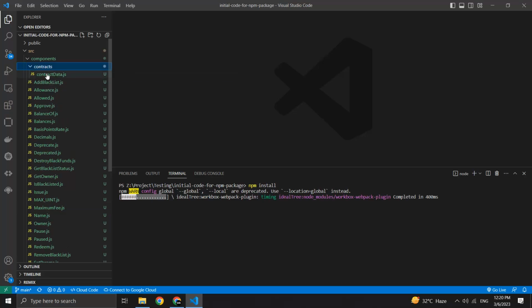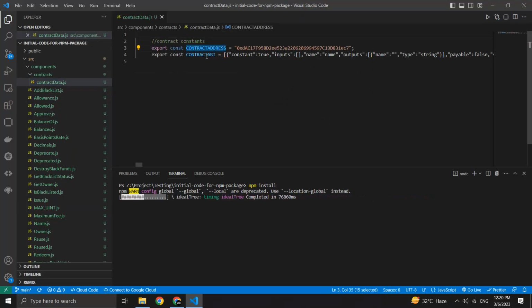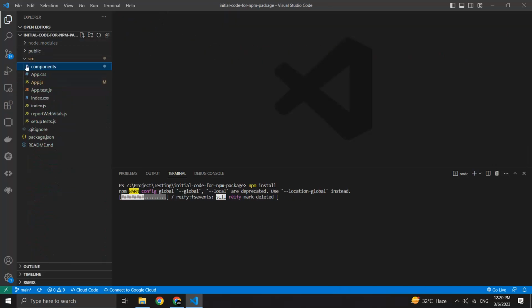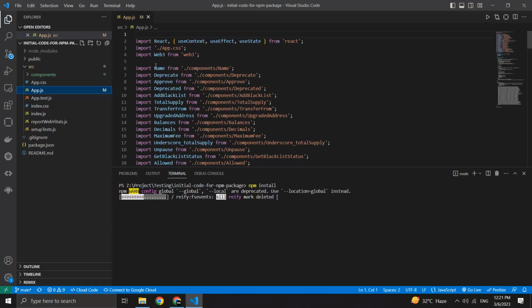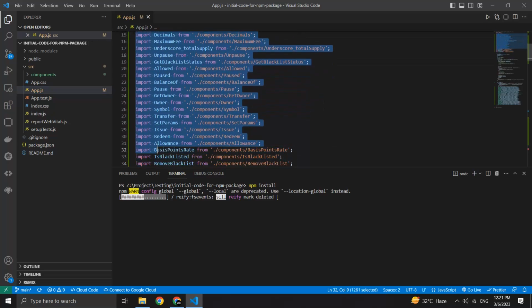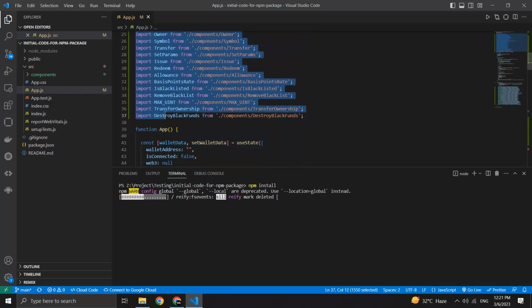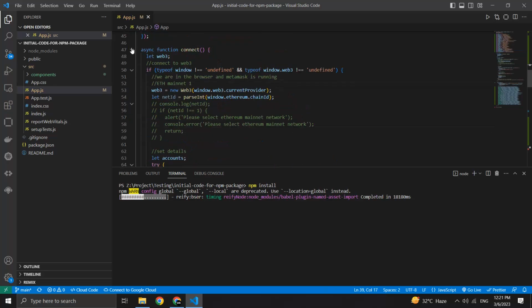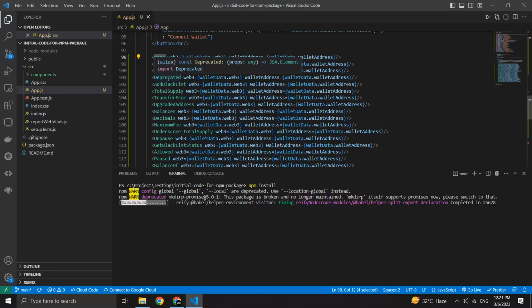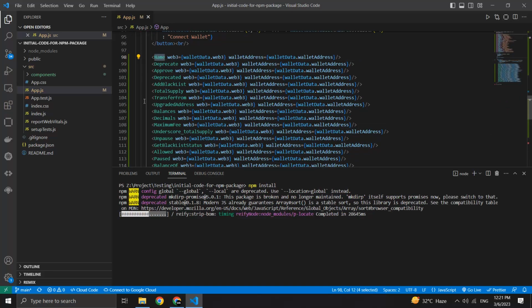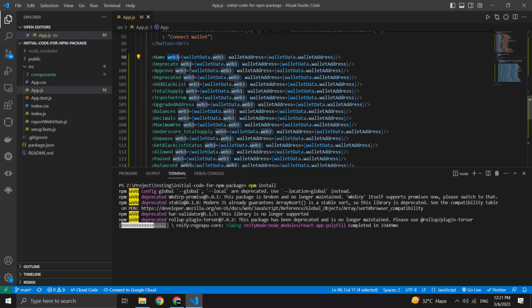Over the contract, we have the contract data with the contract address and the contract ABI. Other than this, we have this App.js main file which imports all our components that have been developed. All this code is automatically generated. We didn't do anything over here. Just for understanding, each React component requires two parameters. One is the Web3 object and the other one is the wallet address.